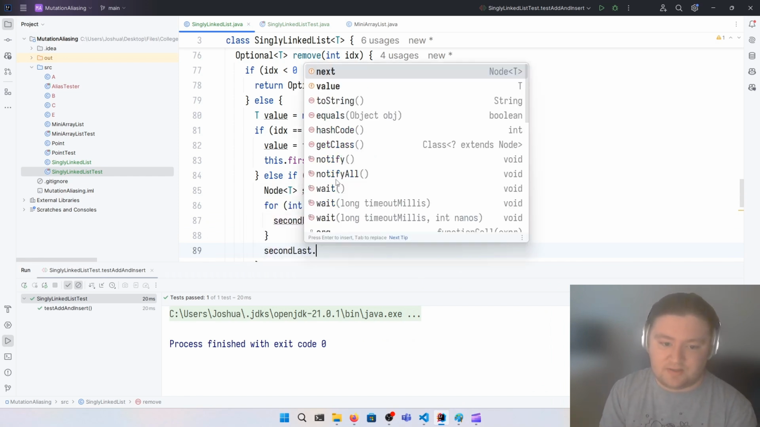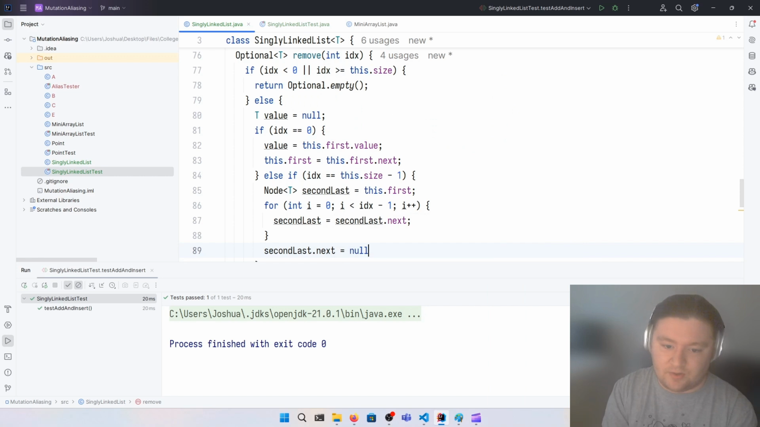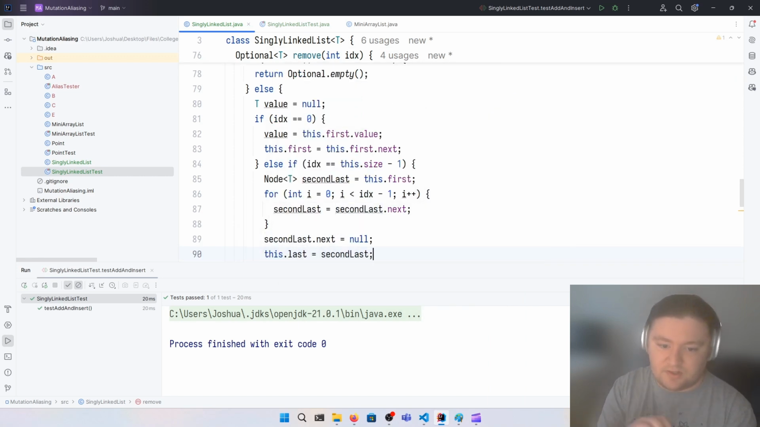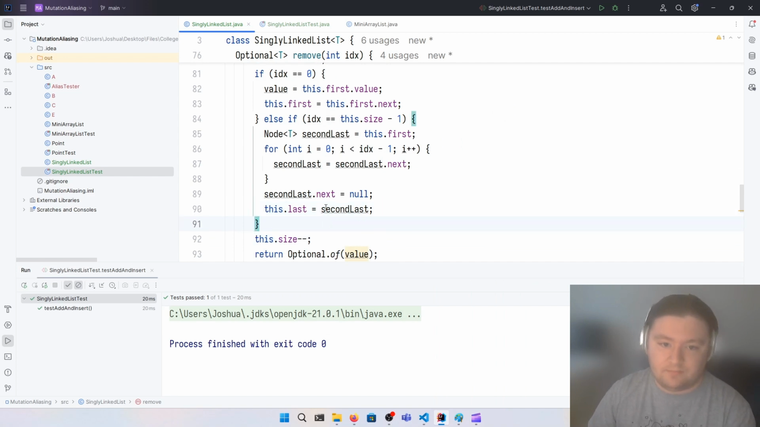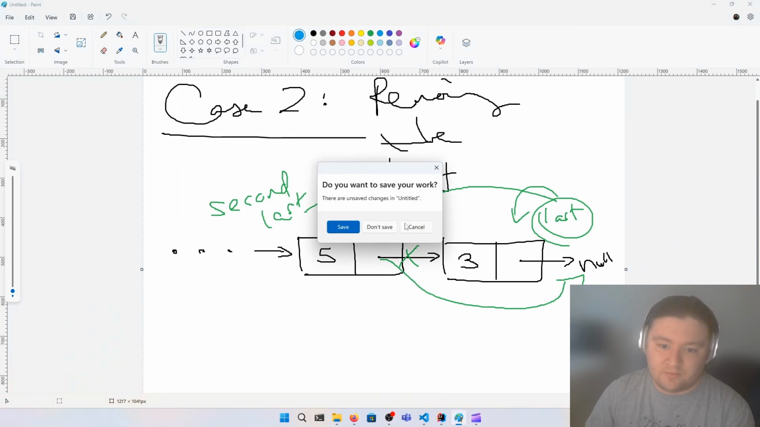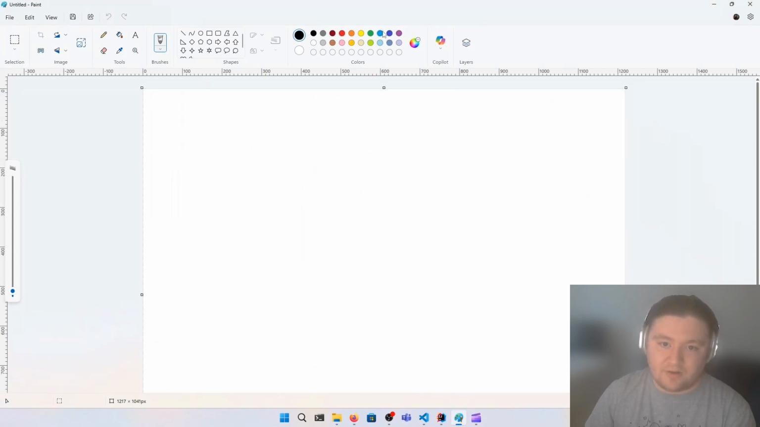We say second last dot next is equal to null. This dot last is equal to second last. And that's it. Okay? But now we have the hard part. What if we're removing something that's in the middle of a list?